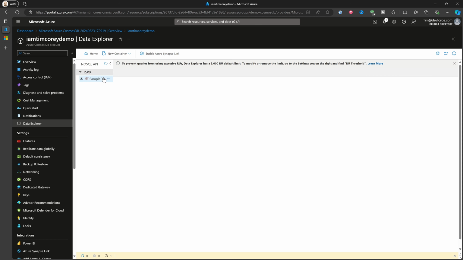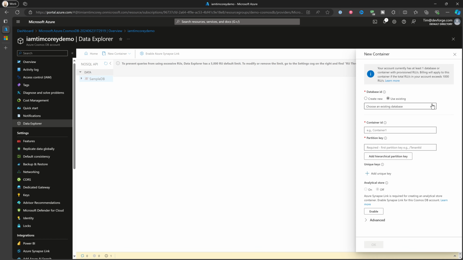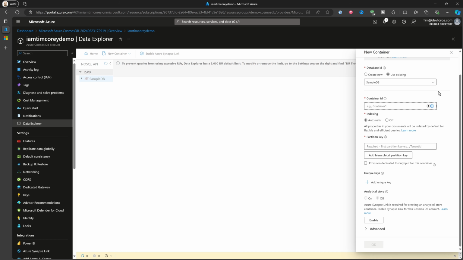So now we have our database, we can create a new container. And it says either create a new database ID or use existing. We're going to use existing, SampleDB. And our container name is going to be, let's call this people.